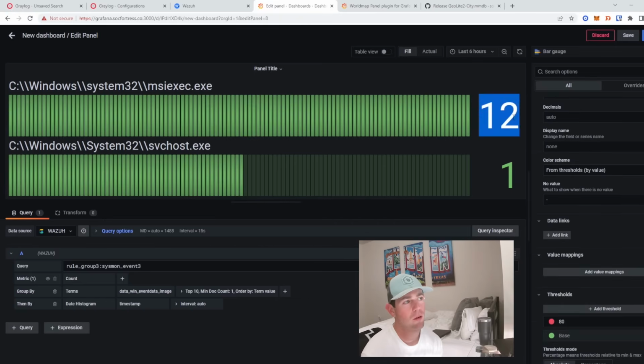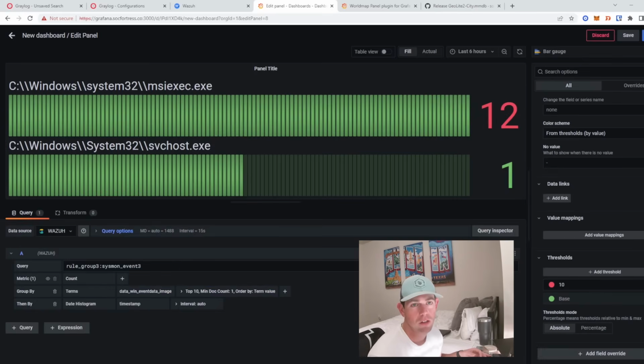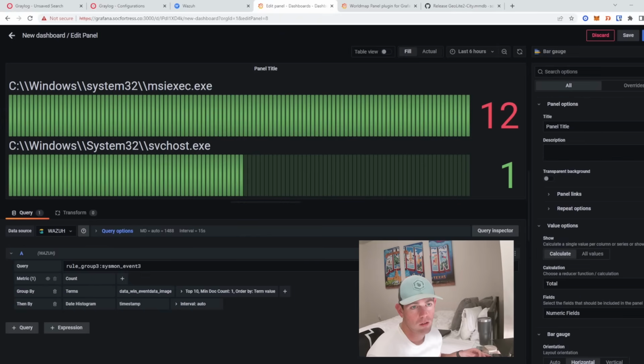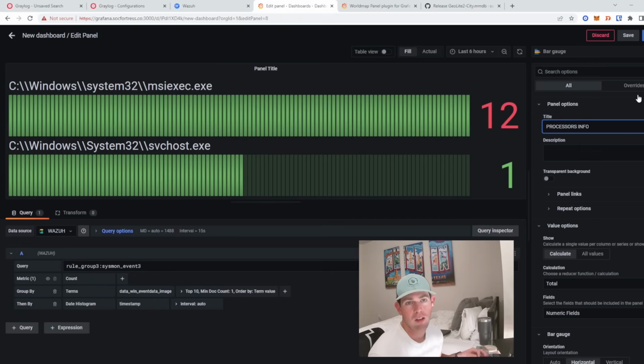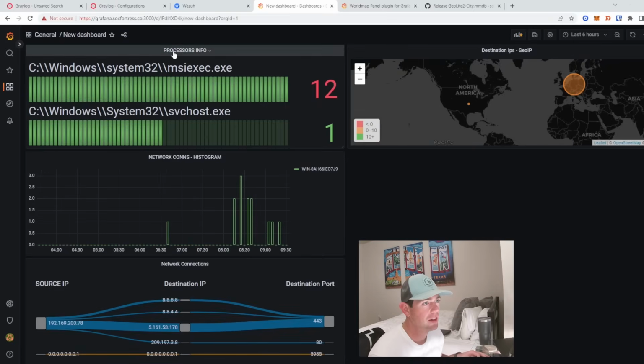You can also set thresholds. So you'll notice we've had 12 counts of this. And what that means is there have been 12 network connections invoked by our MSI executable. We can change these thresholds. The colors here are green. So let's say I change this to 10. And what we'll see is that our count now changes red. So just a cool little touch that you can do there as well. So I'll change my title, and I'll just call it processes info. So I'll save that, apply that, and cool.